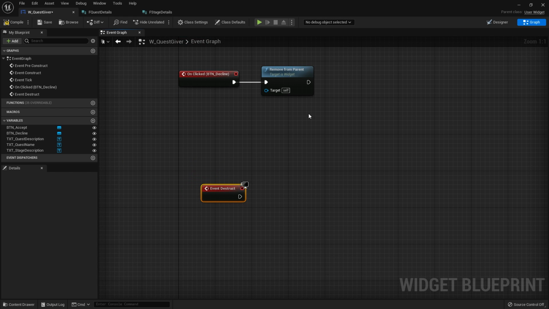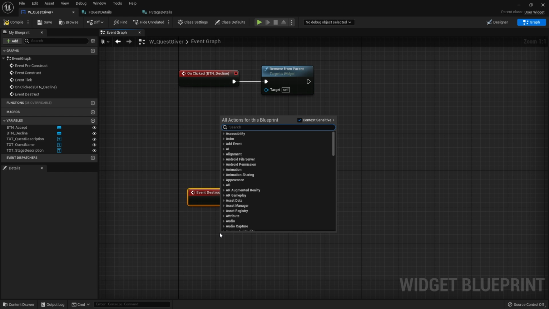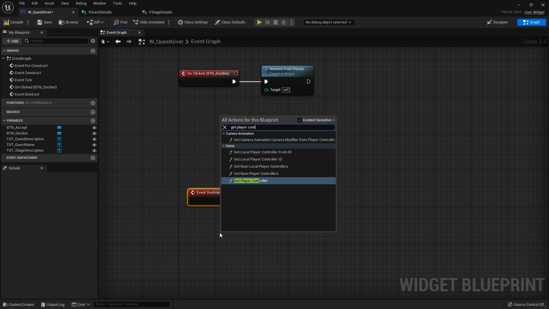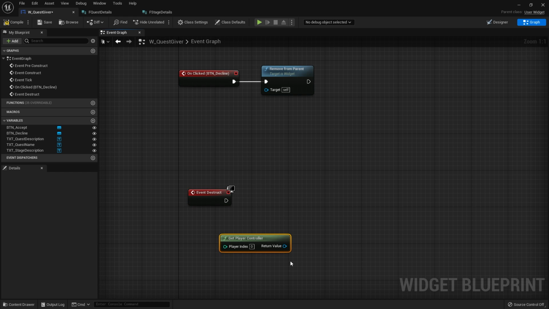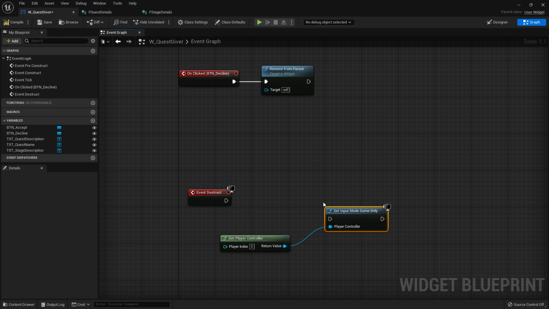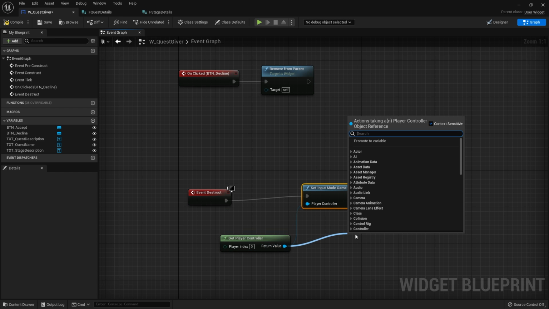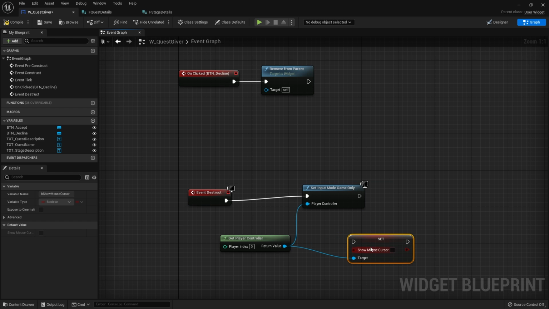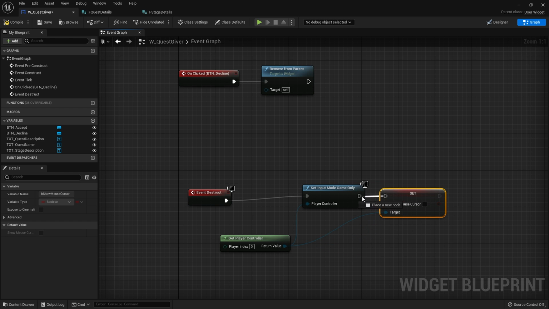And on here, we're going to tell it to hide the mouse cursor and return the input mode back to game. So I'm going to get the player controller to achieve this. And we're going to do set input mode to game only. Also, set show mouse cursor on that get player controller to be set to false.